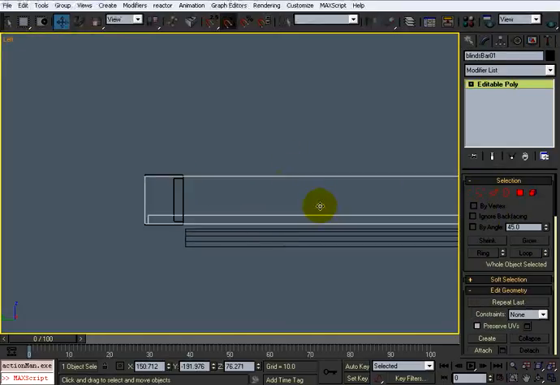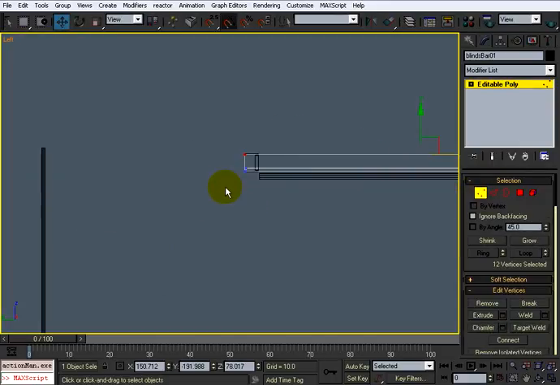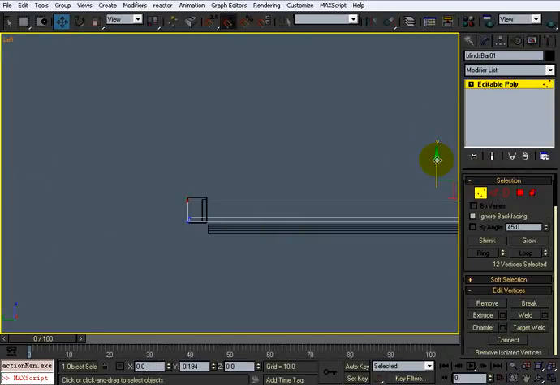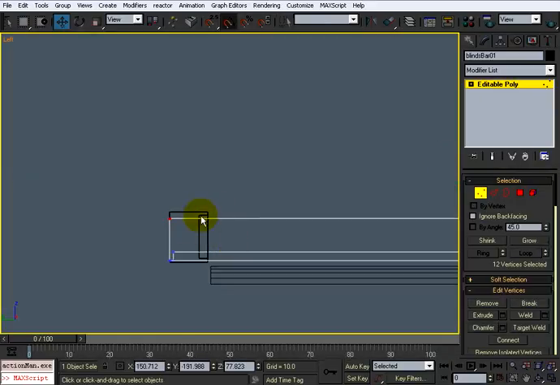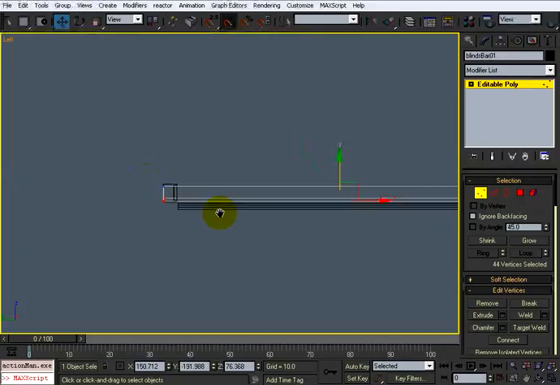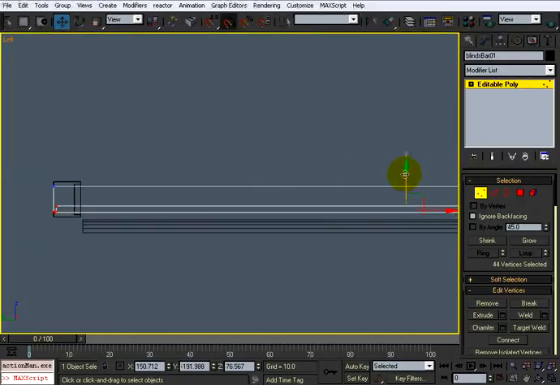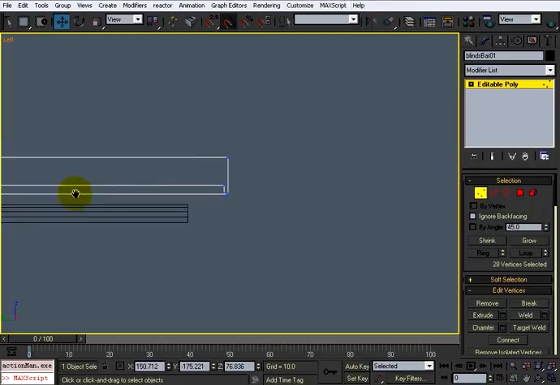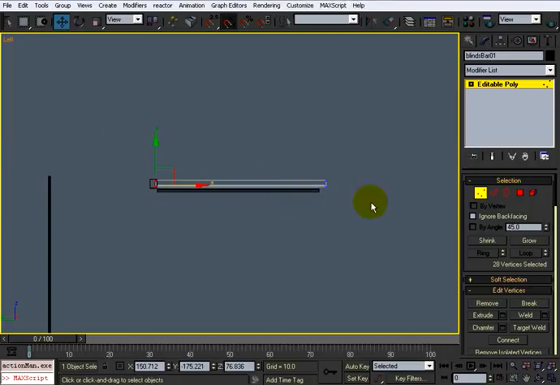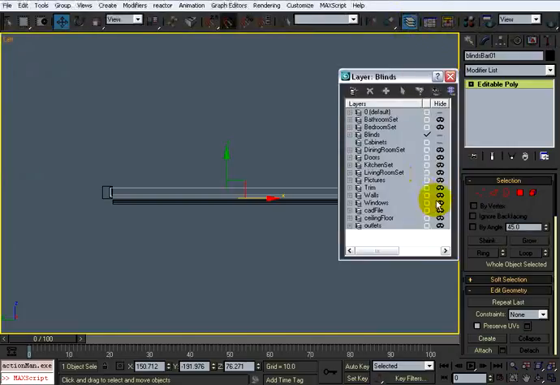And this, what I'm going to do is just bring it down so that it fits inside this groove right here. I'll select the bottom vertices. Bring it up into that groove like so. So it actually sits in there. Alright, I'll bring back the wall here.